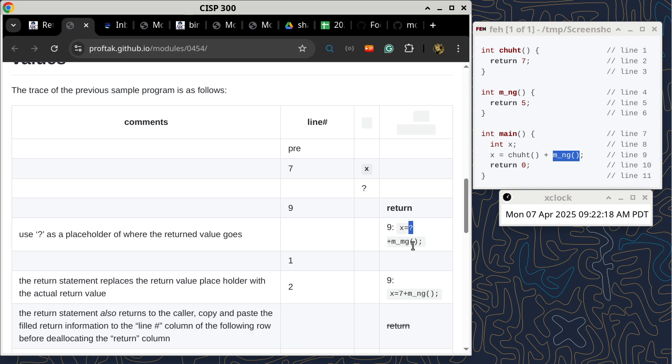We don't know what it's going to return at this point, but we know it is going to return an integer value, because the return type of truth is an integer. Otherwise, we don't know what value it is. We just know the positioning of that return value on line 9. Are we doing okay so far? Okay, so that's what the question mark is. It is just a placeholder.